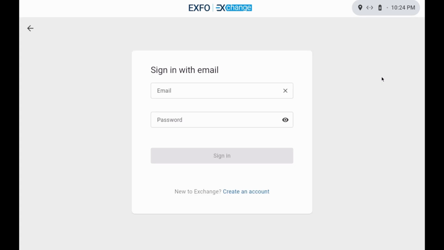So I've already created an account. I went to exfoexchange.com. I put in my email address, and I put in a password, and then it asked me for first and last name information. So in this case here, I'm going to go ahead and log into Exchange.